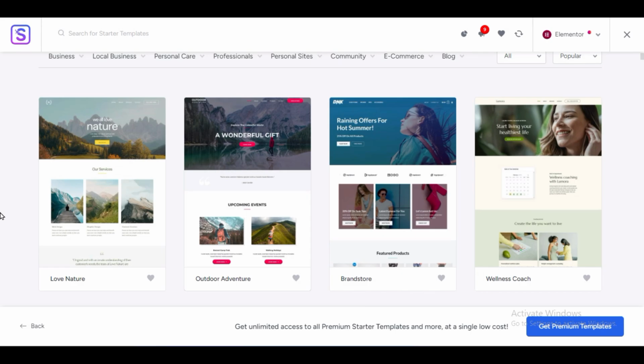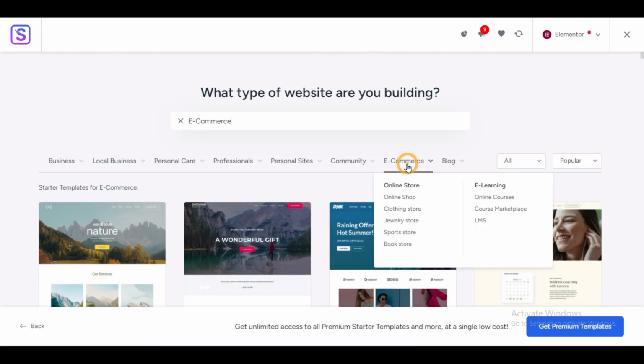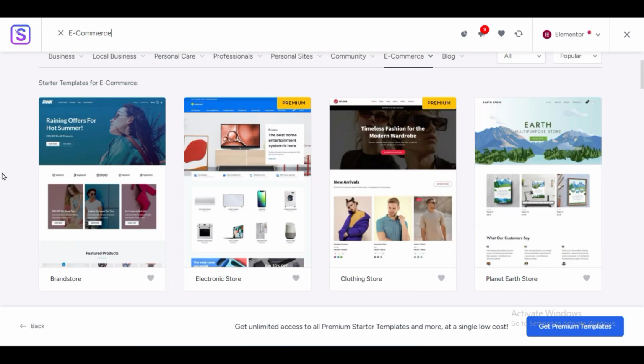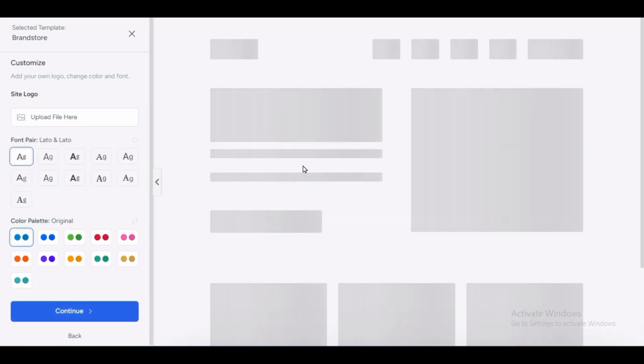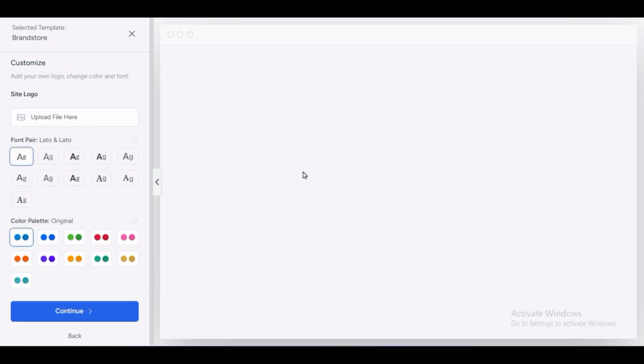So first you have to decide. Let me give you an example here. If you want to build an online store, we will click here e-commerce and scroll down, look for e-commerce templates here. Number one, we have here Brand Store. Let's click on it and you will be able to review the template right away.